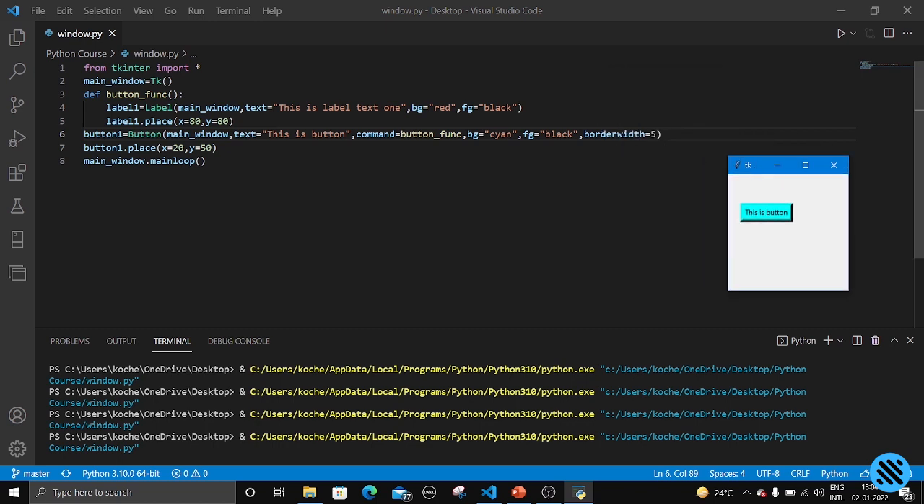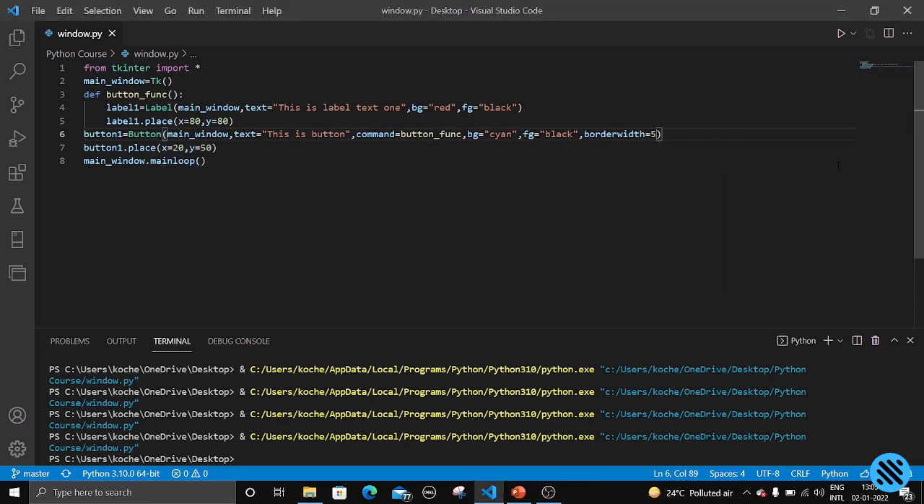Because of the border width of 5 pixels, there is a different change in the button. That is, the border width is applied to this button, 5 pixels. After that we also changed our background to cyan and our foreground color, that is the text color, to black. So this is how you configure your button. Once you press this, as usual, the function is invoked and the label is placed. So this is about labels and buttons.